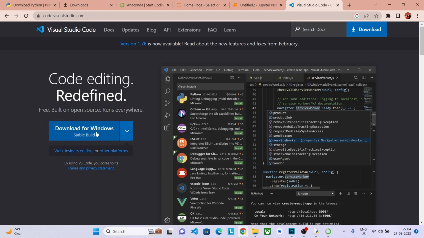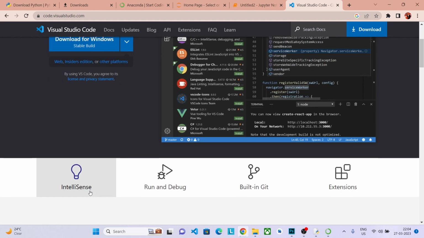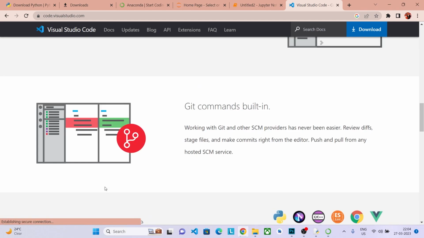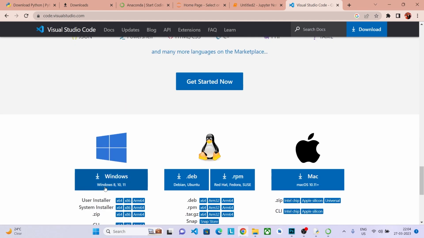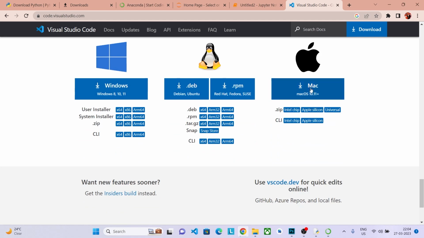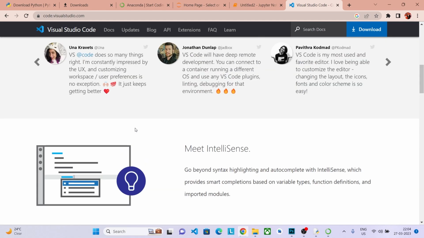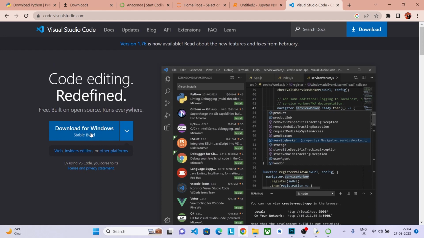If you're using Apple or an Apple MacBook or anything, you will go with this one, guys, Mac OS 10.11. Or if you're using Ubuntu or Debian, Red Hat or Fedora or SUSE, you will go with these links. Then automatically the download will start. Now I'm using Windows. That's why I download for Windows.